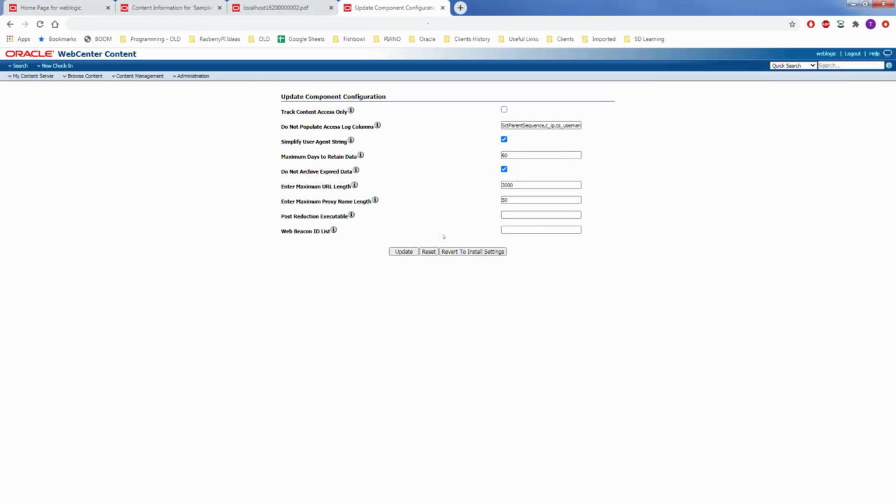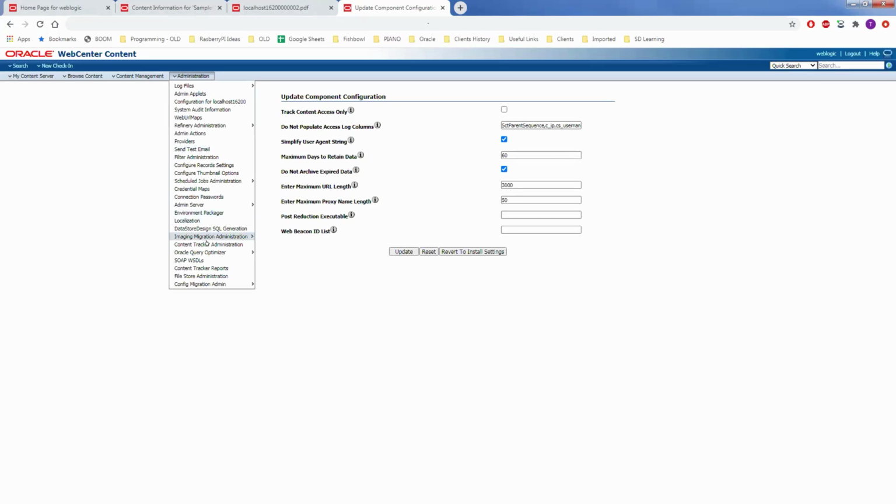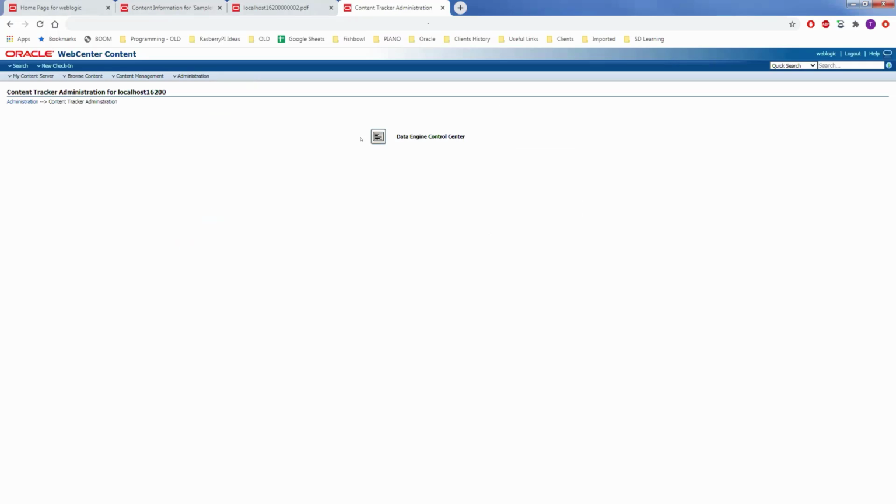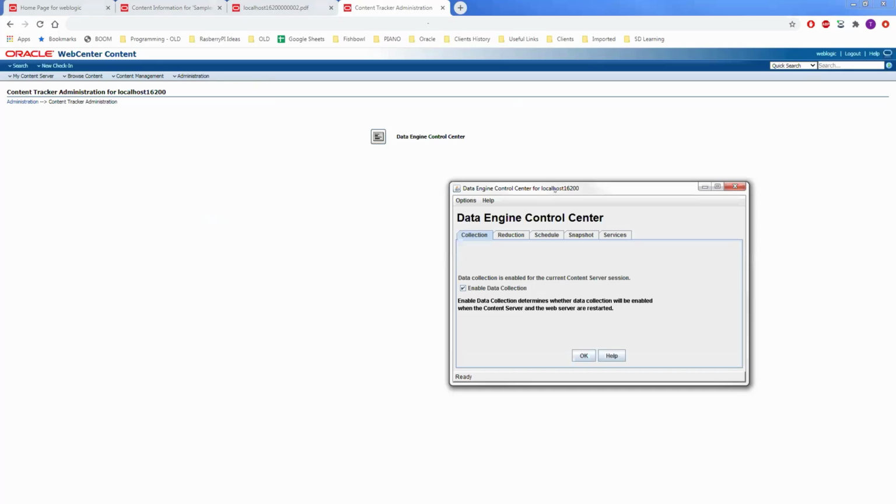relevant if you're using, say, Site Studio, or if you have a reverse proxy setup to kind of cache some of the data, you can configure this to ensure that those actions are getting tracked by the content server and Content Tracker. So once you have that enabled, it does require a restart, but then you'll have the option to go to the Content Tracker administration. So let's jump over there and then open that applet. I actually already have it open, so here we go.